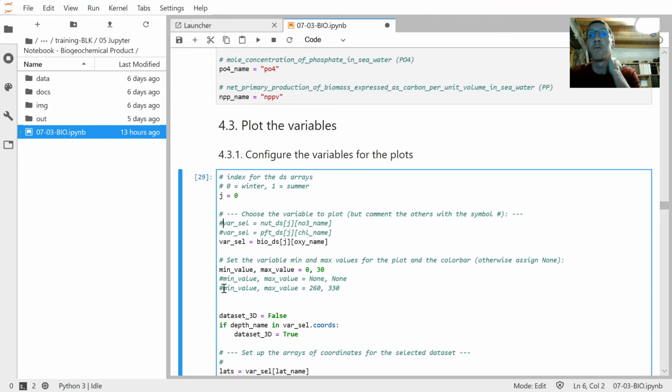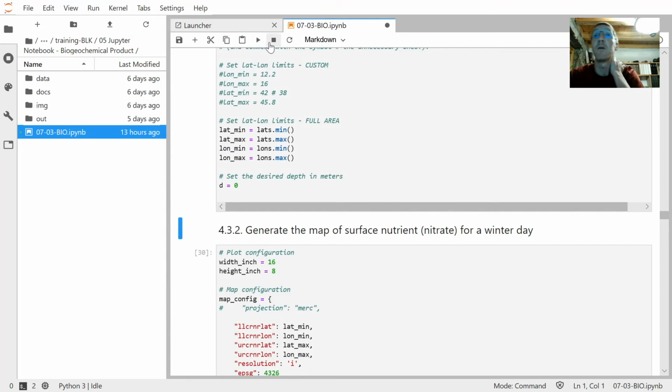And let's choose some pretty values for oxygen. If you don't specify anything, you could choose none and none, like this. And then it will plot between the maximum and the minimum available, which are 0 and 330. But actually there's nothing much on the surface of the Black Sea at 0 oxygen concentration, so we chose a prettier minimum of 260 millimoles per cubic meter. So now we changed this. Let's run the cell again. There it is, no output for that one.